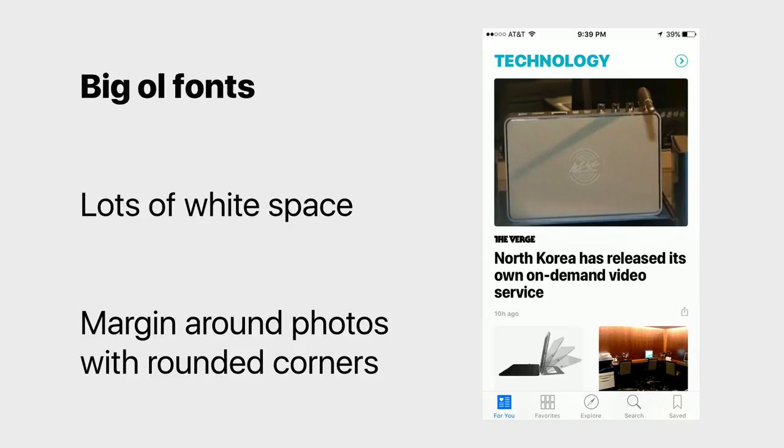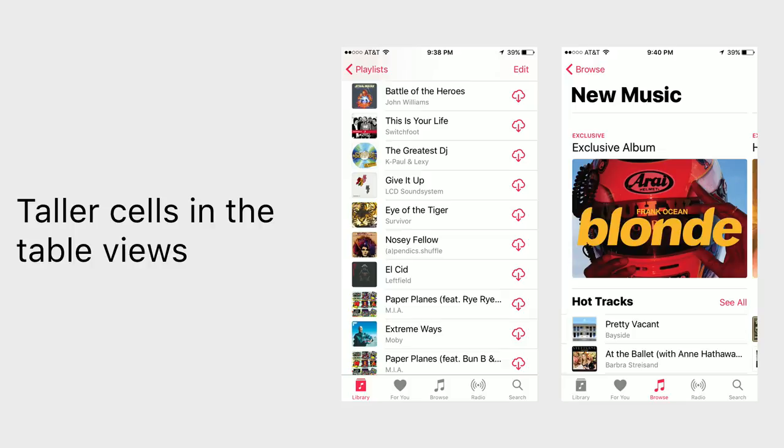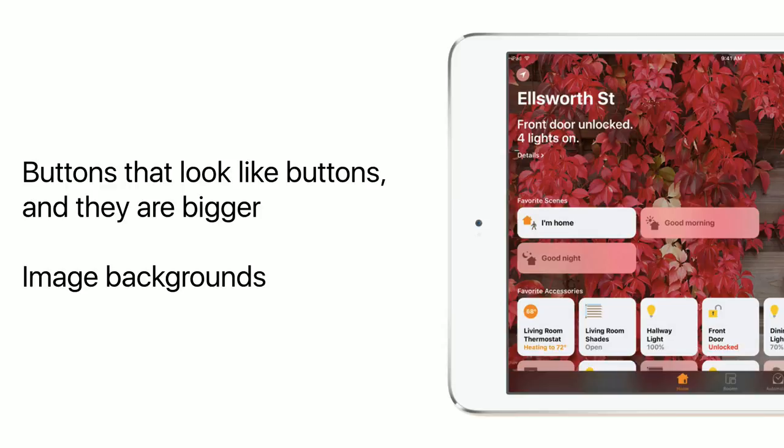Anything else? Excellent. Really quick, if you're going for iOS 10, big old fonts, lots of space around things, table views are a little bit taller, and buttons look like buttons again. When iOS 7 came out, I know that we had an app where it was this nice, glossy iOS 6, really skeuomorphic thing, and we put out the iOS 7 app, all the buttons turned into those little blue links, and everyone's like, what is this? I don't know how to get around this thing anymore. Buttons look like buttons again, so go about making those things.